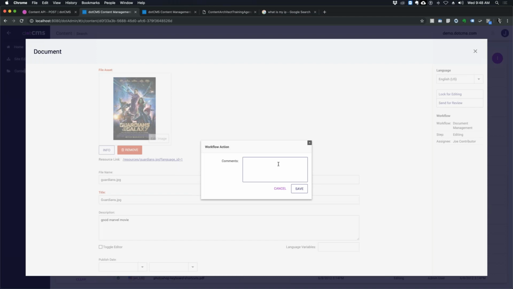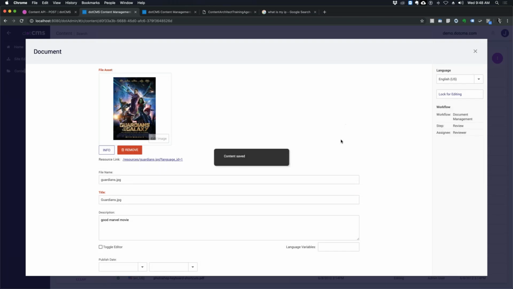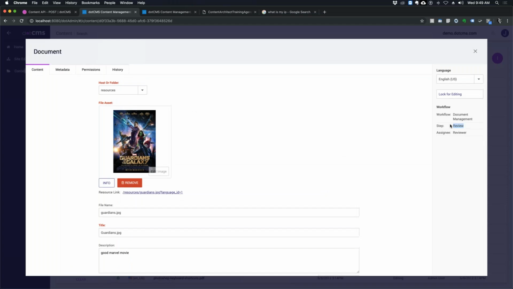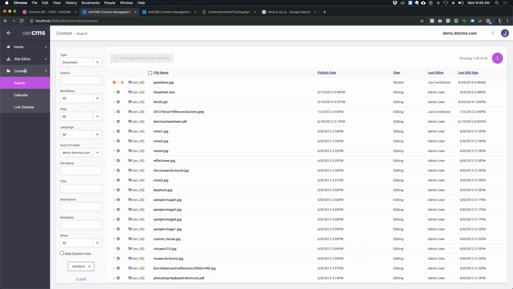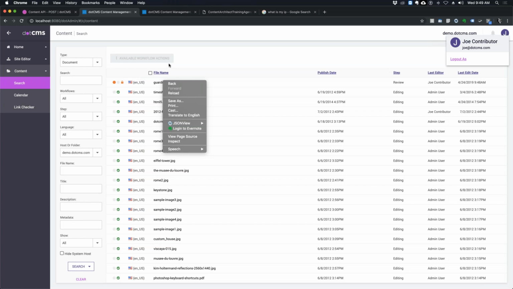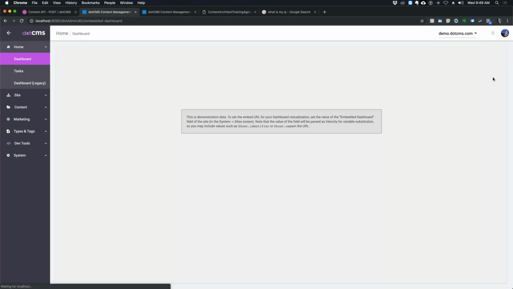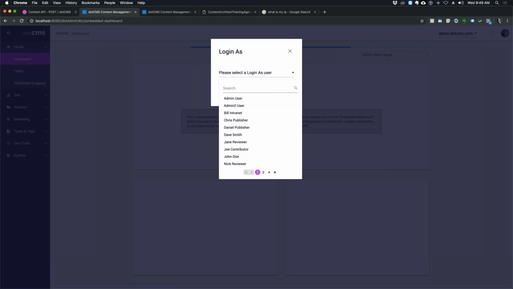I don't have any bad links in here, but if I had a WYSIWYG field with bad links, it would automatically link check my content as well. Jane, please review. I can click save. And now it goes into a review step. You can see that it's in step review and its assignee is reviewer. He can only save his draft and that's it, but he can't take it away from the reviewer role. I'm going to have him unlock that content, release lock. Okay, so I'm going to log out as him and I'm going to log in as Jane Reviewer.